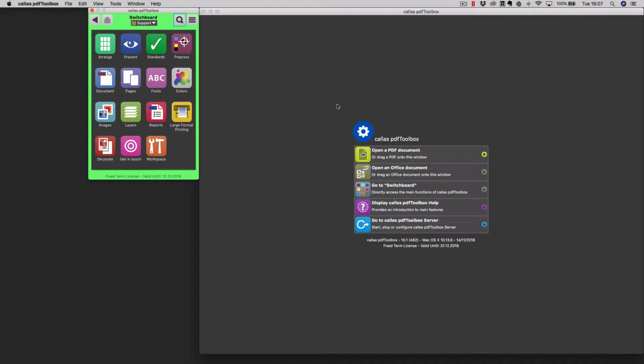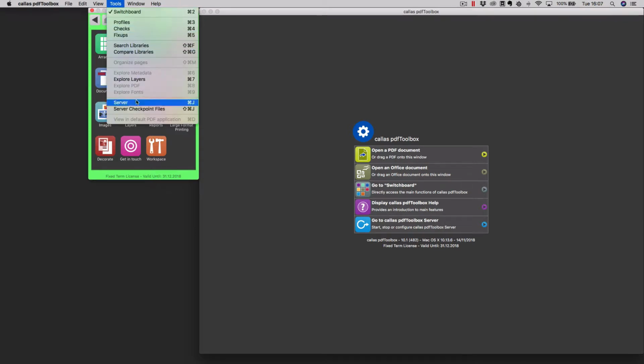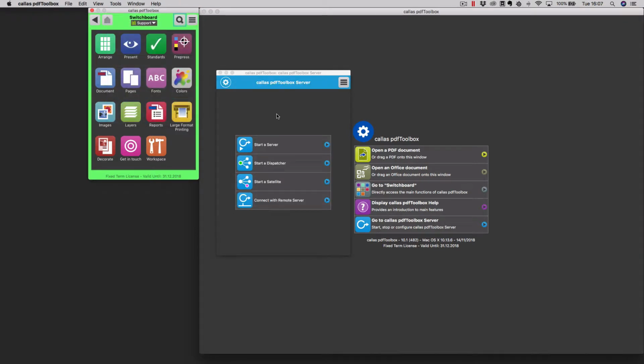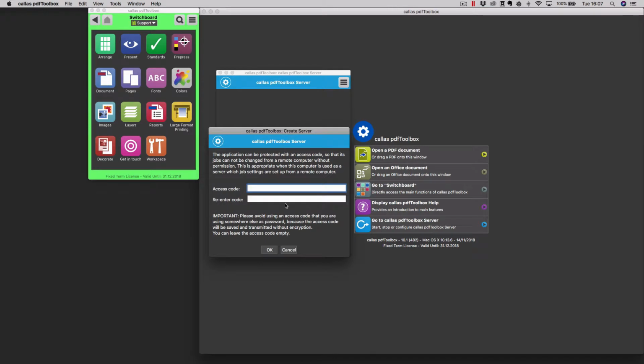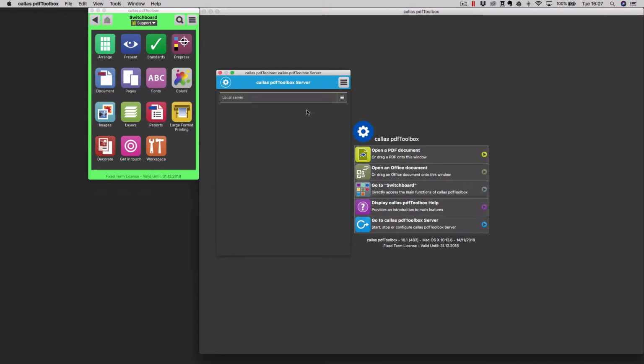Now, of course, we're not looking at the desktop functionality today, we're looking at the server functionality. So I go to Tools and I go to Server. I have my server, I will start it up. Okay. And my local server is now booting. Now, I don't think I have any jobs in the server at this time. So we can look at it. Oh, I do have jobs. So I have 4 jobs in my pdfToolbox 10 server.